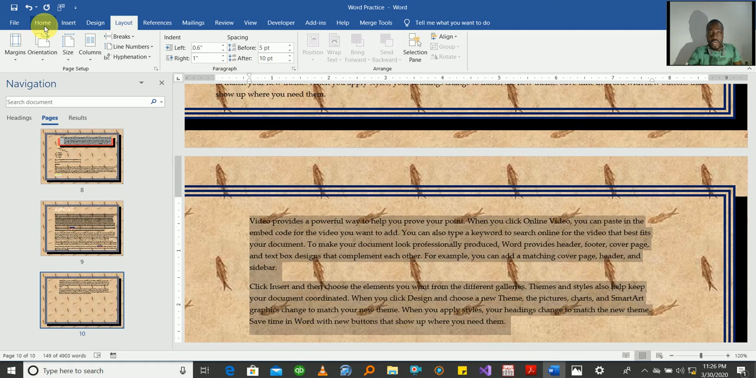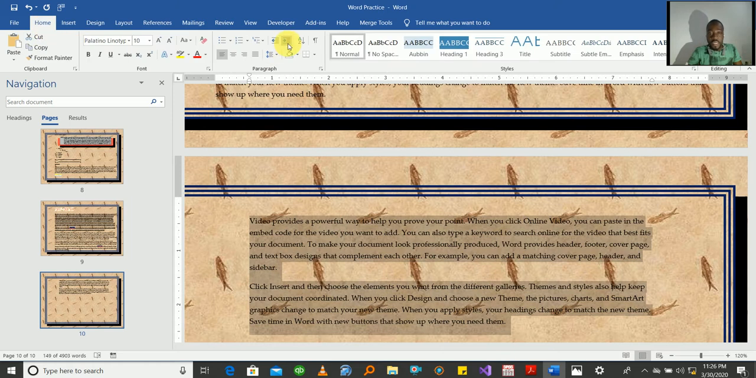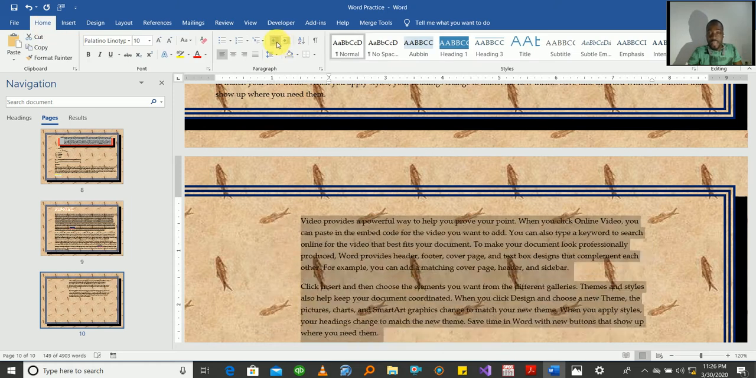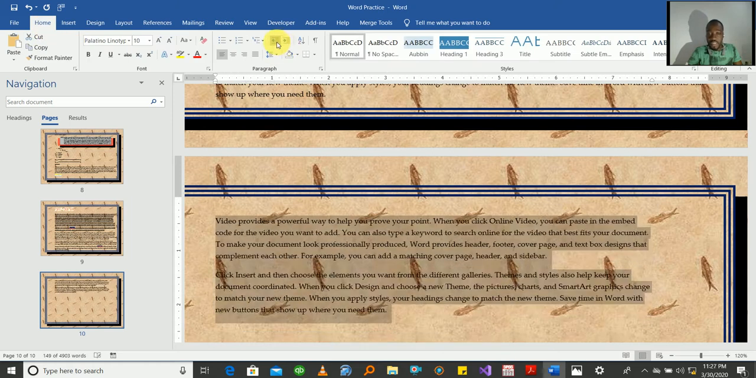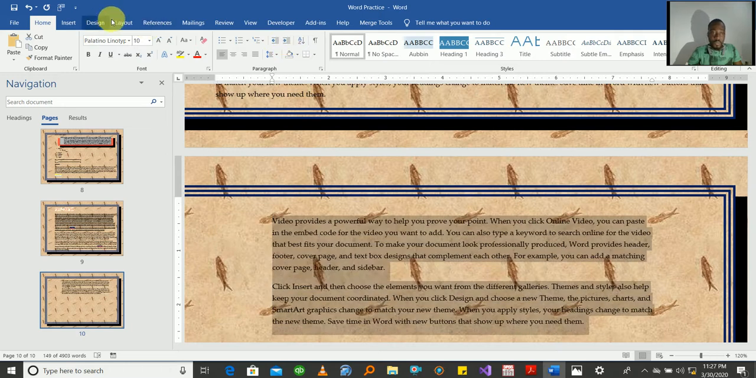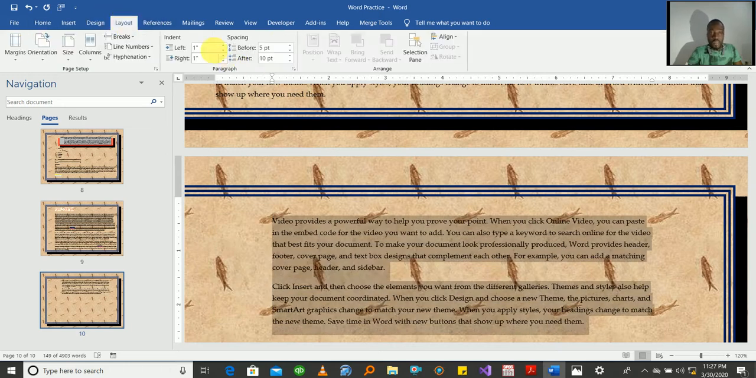But when you come to the home tab, you can only indent on one side, which is the left, and reduce it. If you want to do both, then you need to come to the layout tab and explore these options. Then we have spacing before and after.